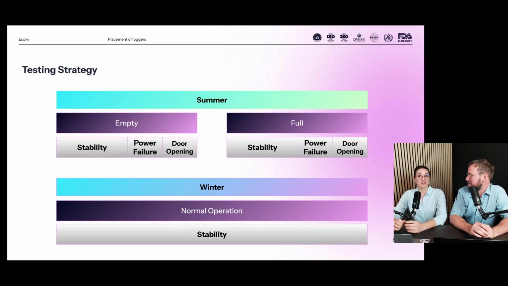Yeah, it happens, especially during door openings. You see how different it is. Yeah, the door openings are always worst in the empty units in general facilities as well.